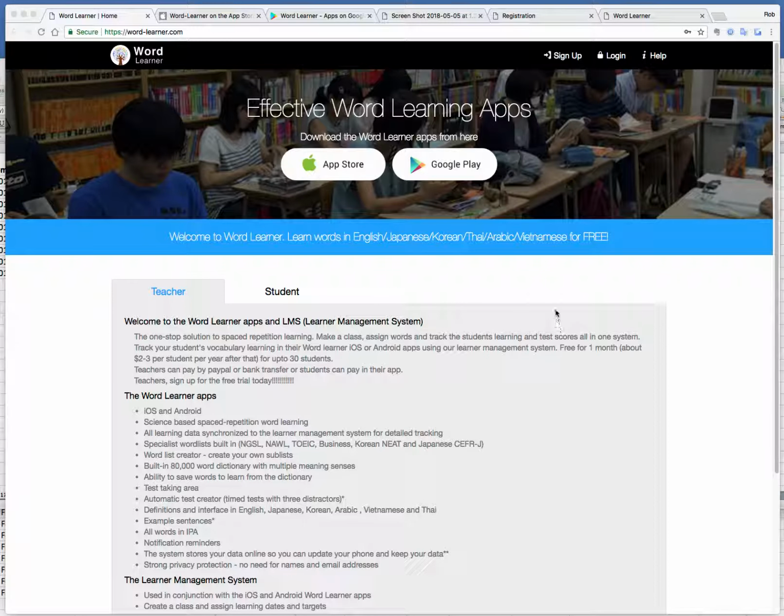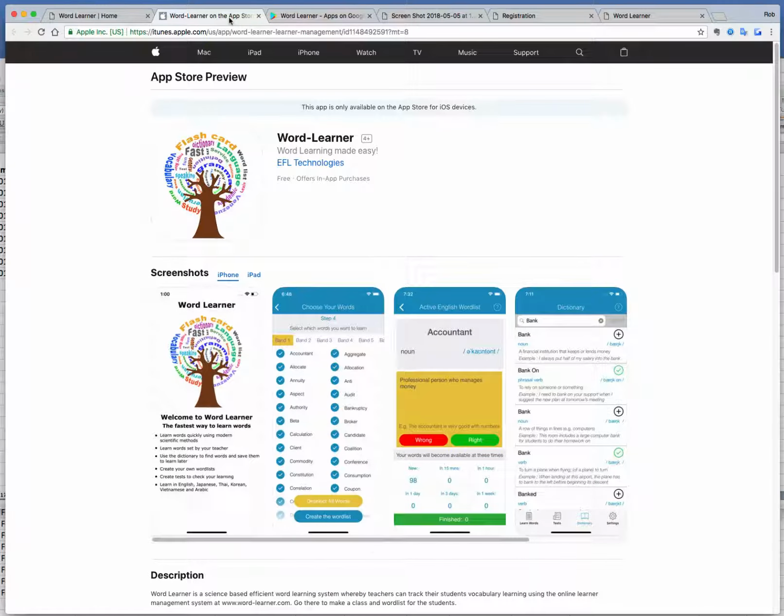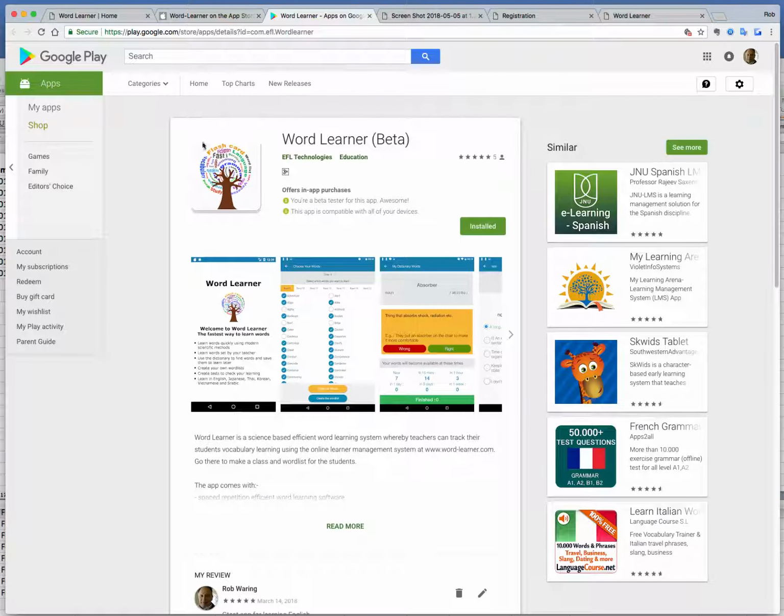Before we do that, let's quickly look at where you can get the apps. The App Store here or the Android Google Play are both here. You can link straight through them. The students should download them from inside the apps, and you can see them here just as a demonstration. It should look something like this on the App Store and something like this on WordLearner Google Play.